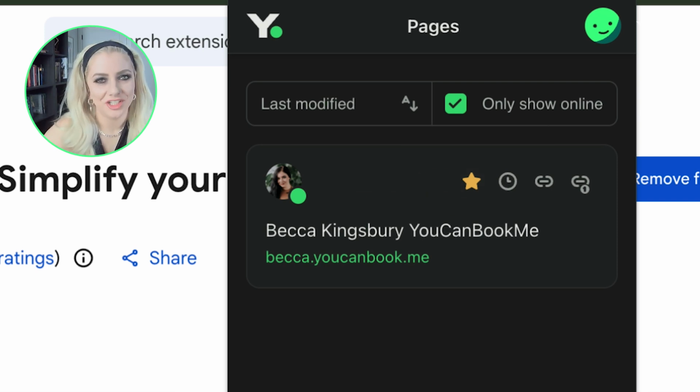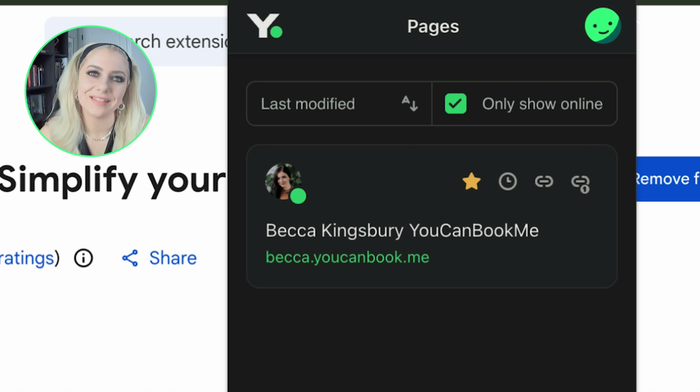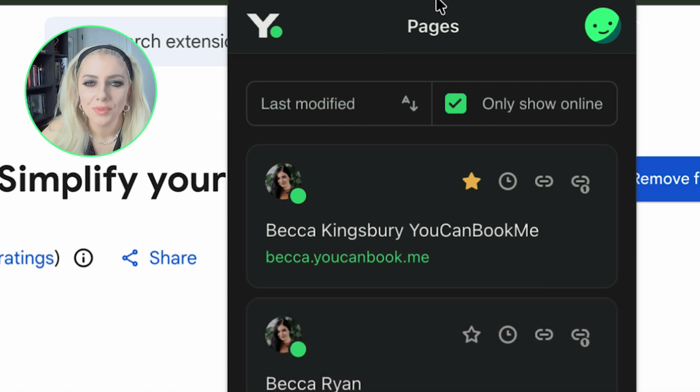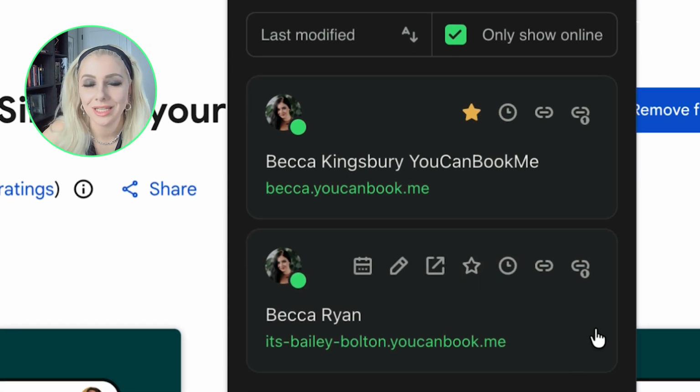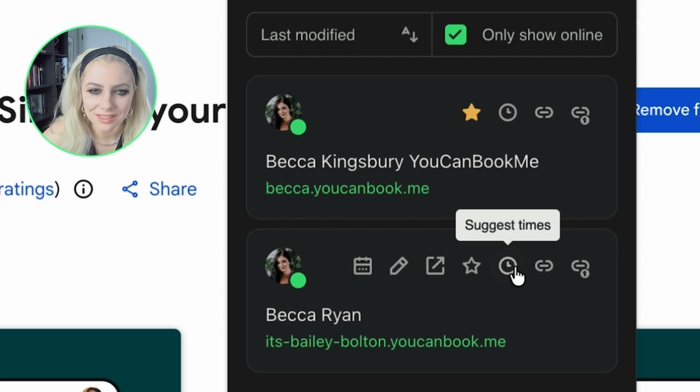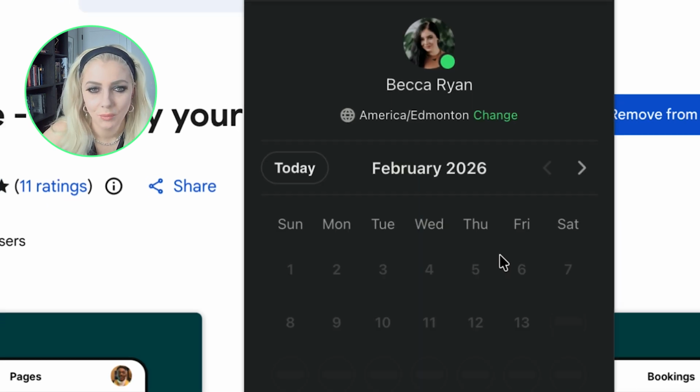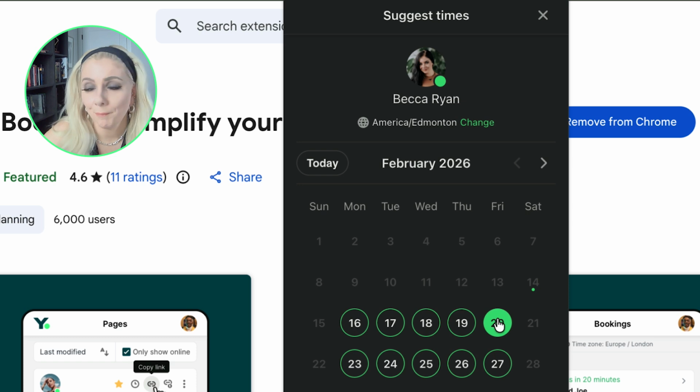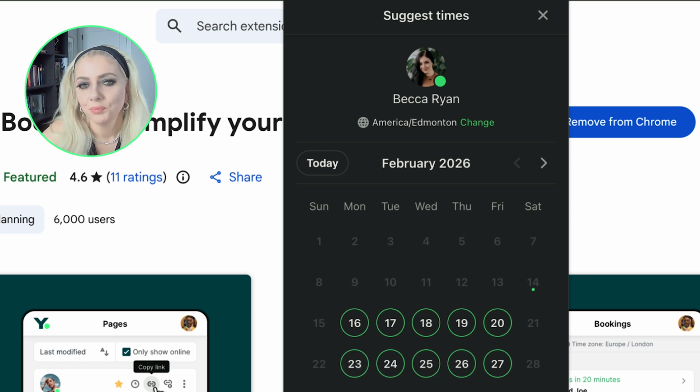One of my favorite features that you can play with in our Chrome extension is the suggested booking times feature. So amongst your booking pages, pick the one that you want somebody to book with, and then you can click this little clock, which is suggest times. What it's going to do is show you your availability based on that booking page. So I can send somebody this booking page link. Absolutely, book with me. That's what it's there for. But if I want to send an email to, say, a prospect, what I could do is say, here's a few different times that are good for me, but if none of those work for you, click my booking link. It's in the footer of my email.